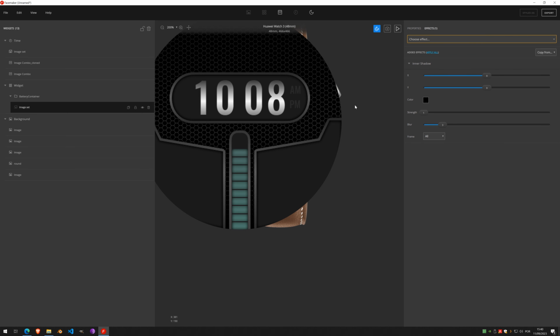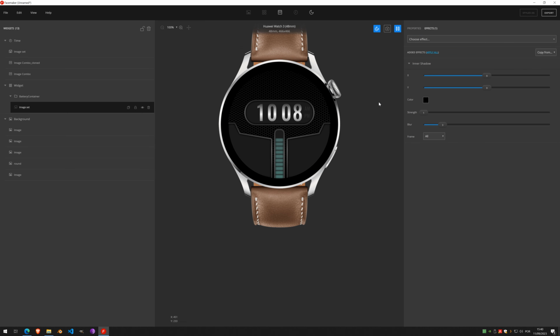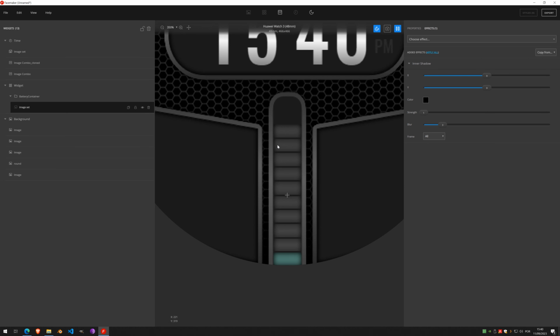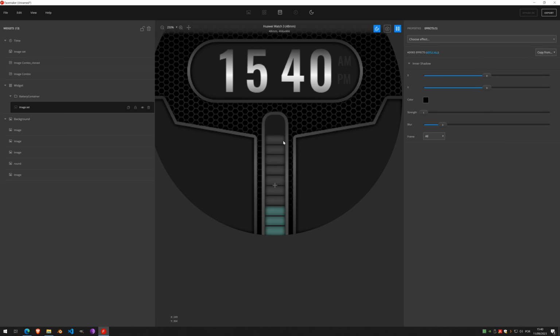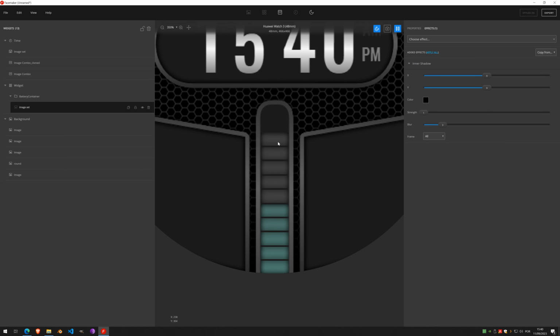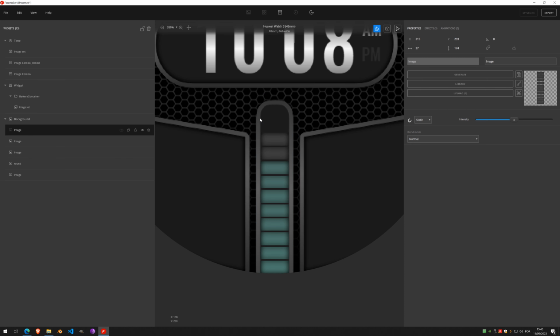And now we can press preview, and you see what we have here. So basically we created a vertical bar, a vertical widget there that shows the battery only using the vector draw and some image effects. How great is that? Okay, so now I'm gonna have the icon, the battery icon here.